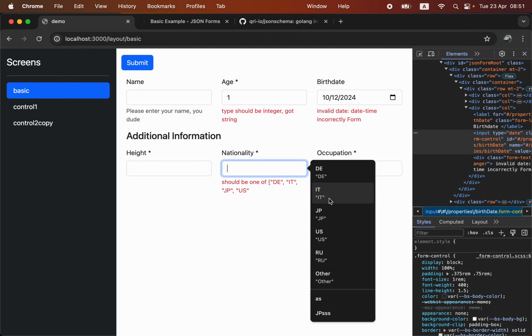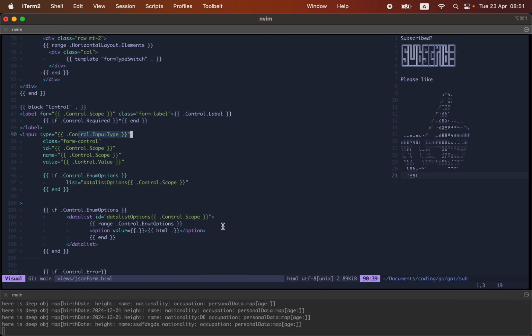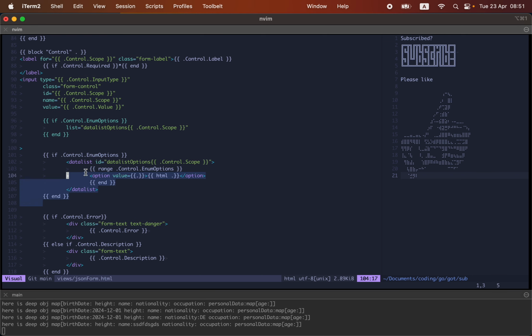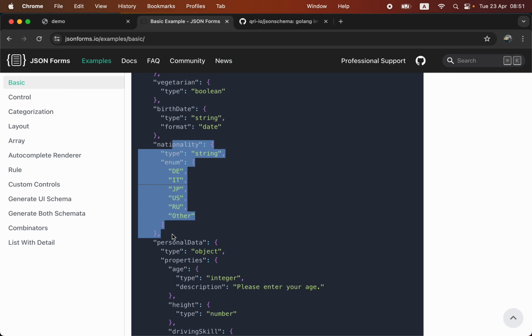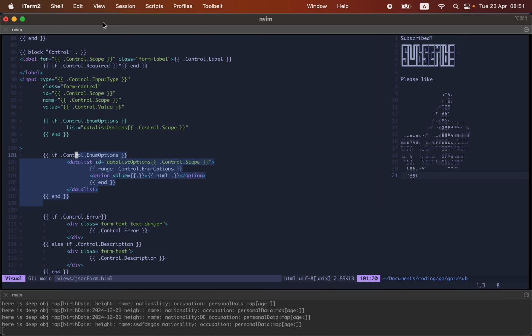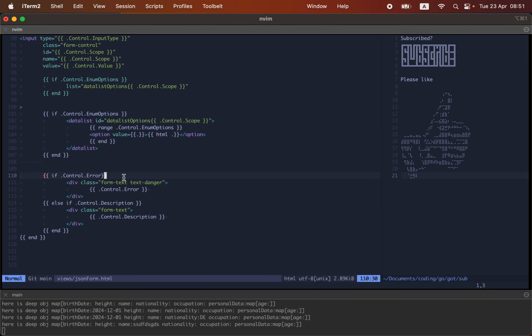And for the nationality, well, I do read the enums. So reading just enums from this section allows me to build, let me show you in the template, allows me to build the data list HTML component where I iterate over the options I extracted and I just print them out as options. And I've got my special name ID for the data list options. I combine the scope.